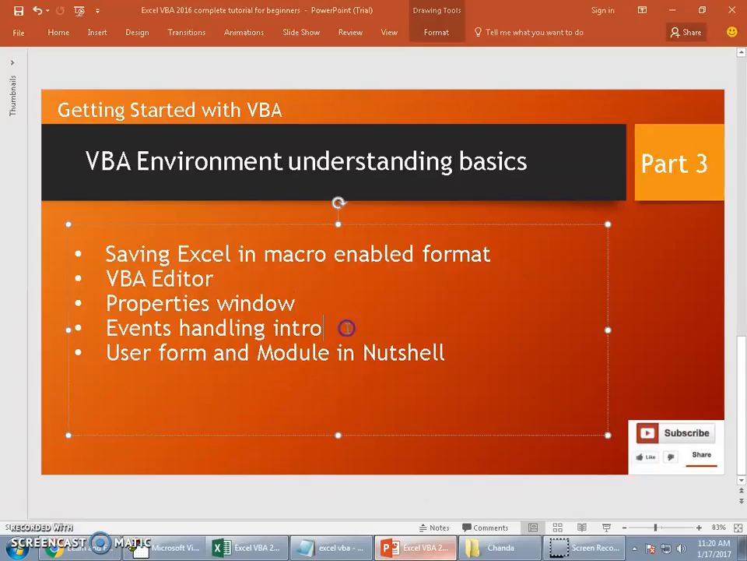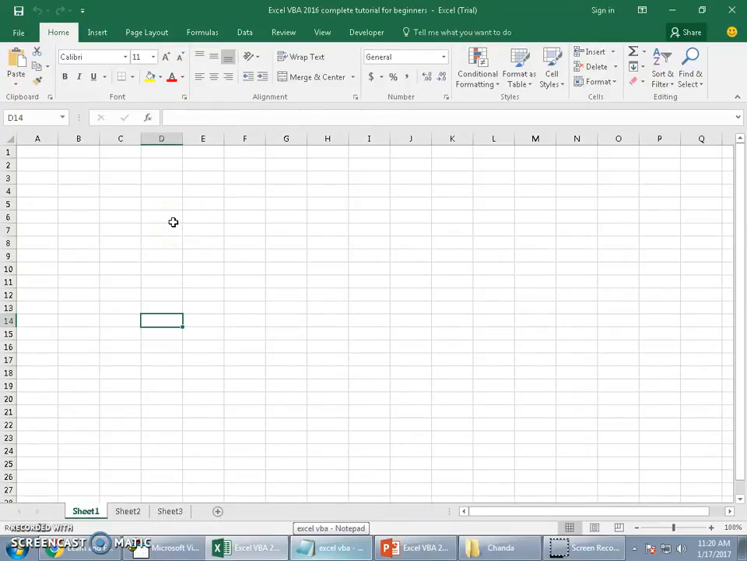Coming on to the introduction to event handling, a very interesting topic, because this is going to decide everything about when to run your macro, when to run your VBA snippet. Now, what is an event for us? Opening an Excel file is an event, closing is an event, saving is an event, double click, single click, dragging, right click, all of these can be called events. A simple example: I'm switching over to Sheet2, which means I am activating Sheet2. This is also an event.